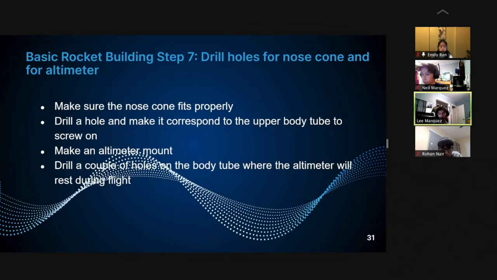For step 7, we drill holes for the nose cone and for the altimeter. So we have a 3D printed nose cone. So there are 2 holes on each side. So we just drill holes, make sure they're aligned with the nose cone. And we also drill holes in the top tube so that the altimeter can read the pressure correctly.